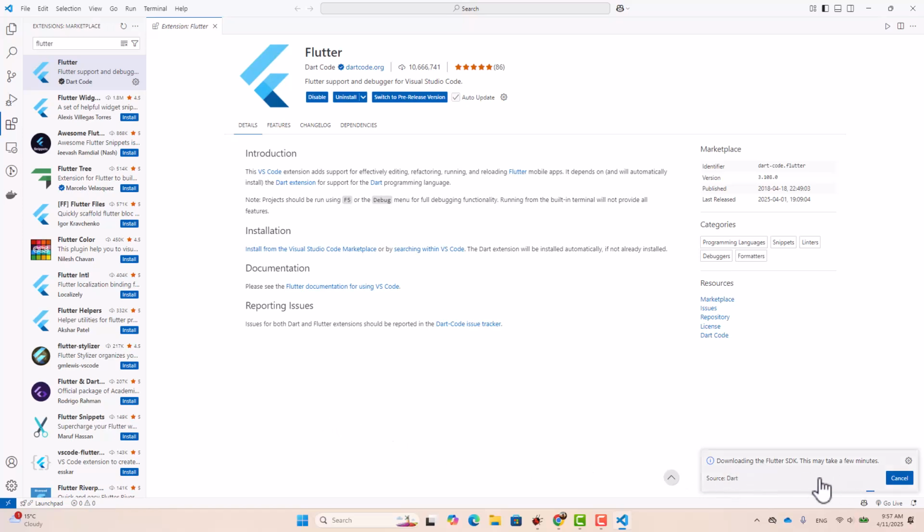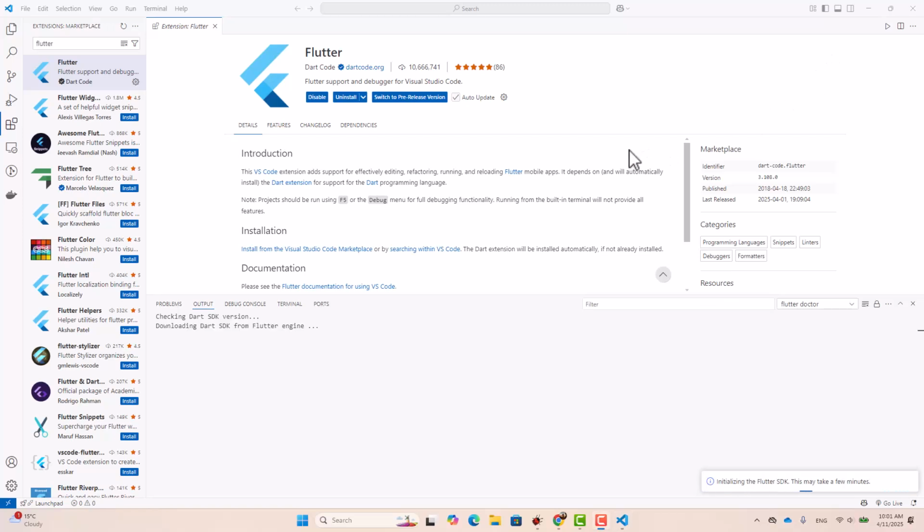Okay, so downloading Flutter is necessary only the first time you use the Flutter extension. If you create a project a second time, you don't have to do it. So let's wait for the downloading. Okay, it is almost finished with the Flutter installation. So it has been downloaded.